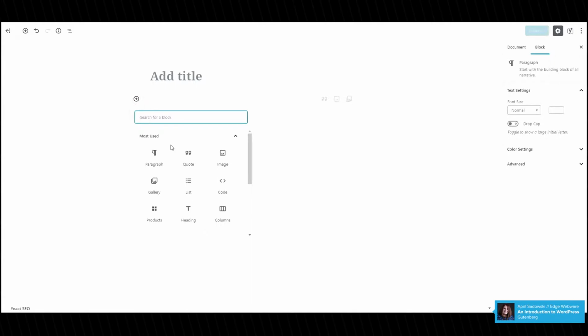So first, I have my common blocks. We have paragraph, quote, image, gallery, list, heading, file, audio, cover, and video. And these will reorder depending on your usage. So we'll start with paragraph.